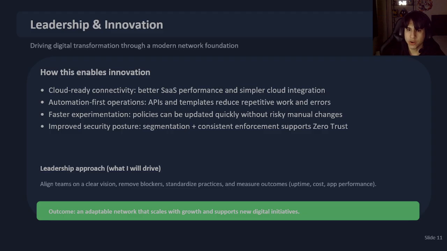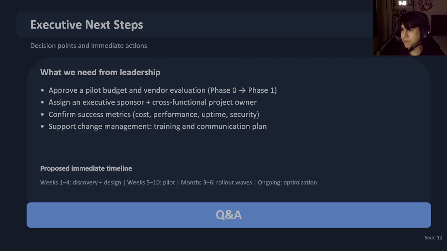To finish, here are the recommended next steps. To move forward, the next steps are clear. First, approve a pilot budget and vendor evaluation. Second, assign executive sponsors and a project lead. Third, define success metrics like cost reduction, performance improvements, uptime, and security compliance. Once the pilot proves the value, we roll out in phases and optimize continuously.